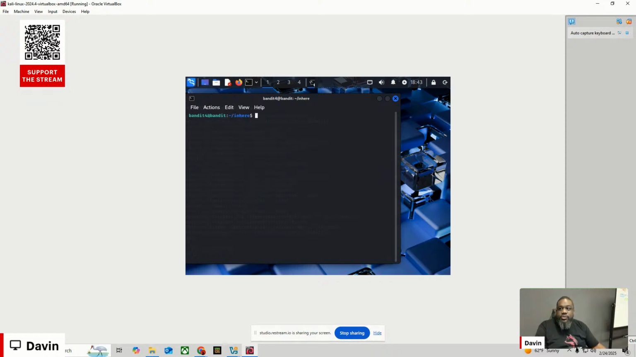I think this is where the wildcard should work. If my memory serves me correct, if we do file wildcard, as you can see, it gives us all the information.